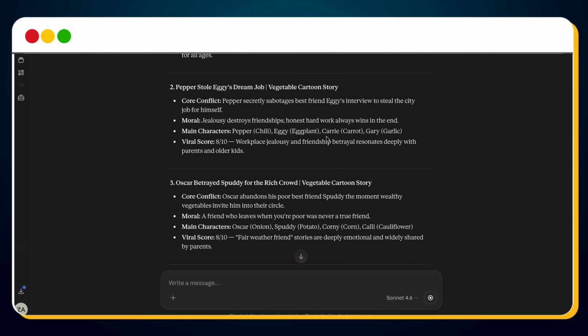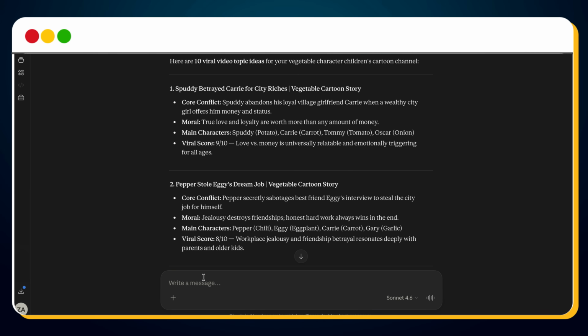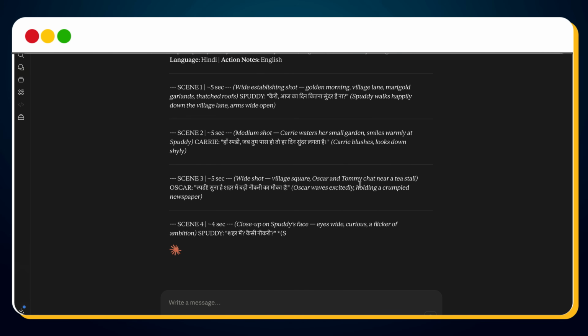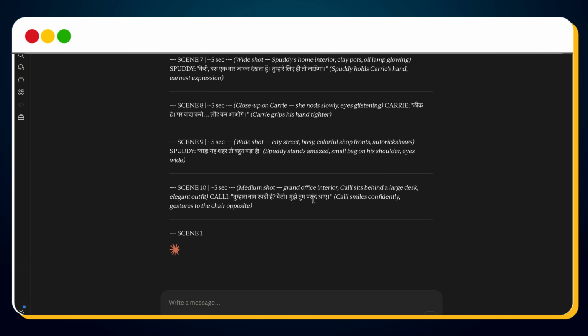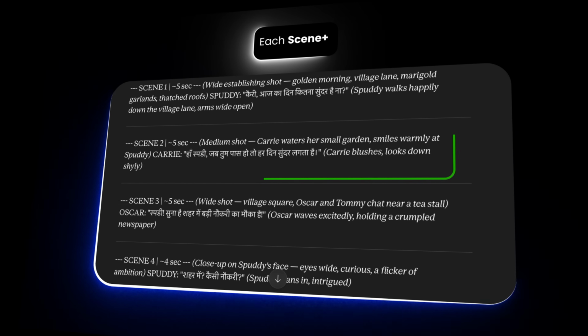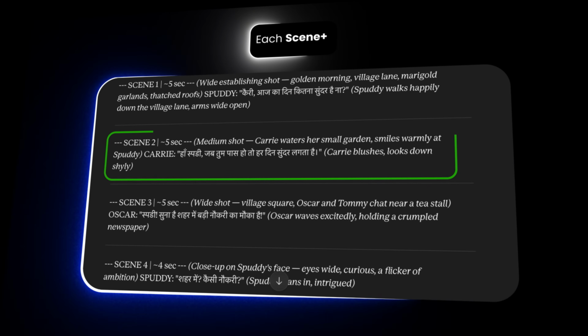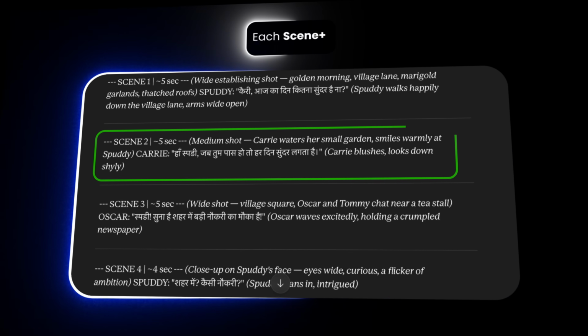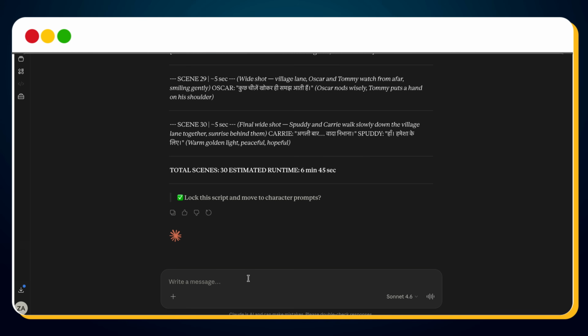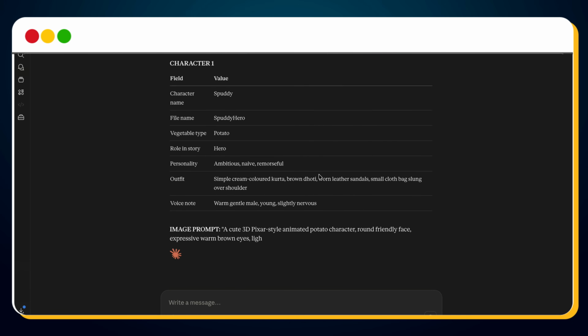Next, it will generate 10 video ideas. Just enter the video topic idea number to proceed. Next, it will generate multiple scenes for a long 3 to 5 minute video in dialogue only style. You can see that each scene includes the scene number, scene duration, scene details describing what's happening, and the dialogue spoken by the characters. If you're satisfied, simply reply with yes to lock the script and generate the character prompts.